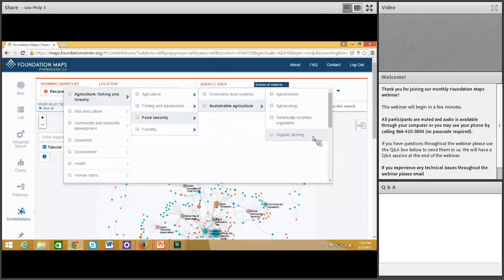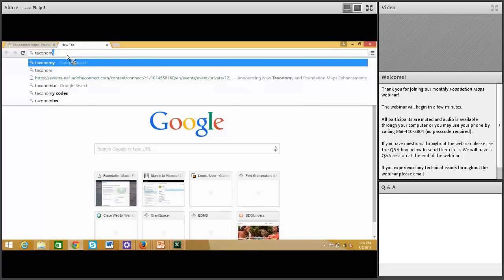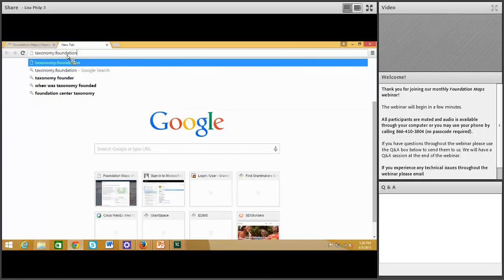And then the process got really crazy. We had to recode all of our data from the old taxonomy and put all the grants into the new taxonomy. So it was very time-consuming, and there was a lot of labor for that one. However, if you go to taxonomy.foundationcenter.org, which I can see here, it is not a closed process. We want it to live and breathe.